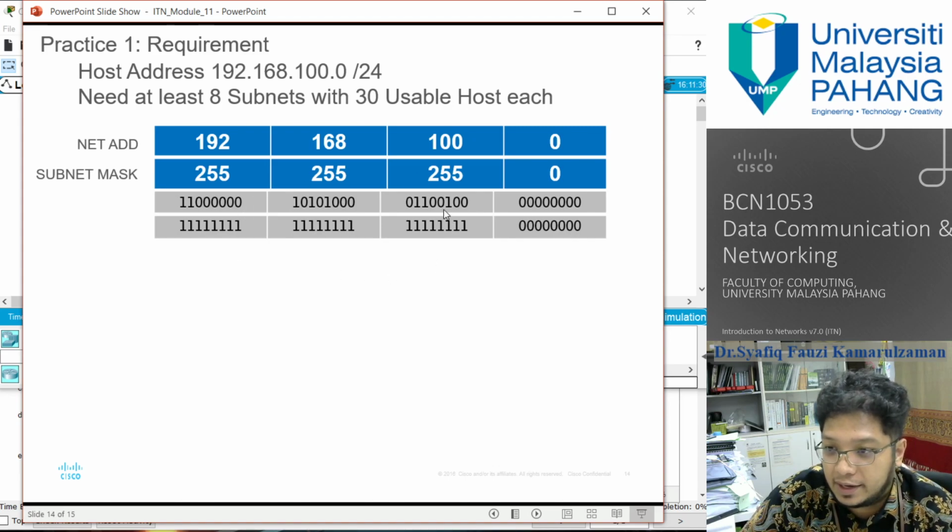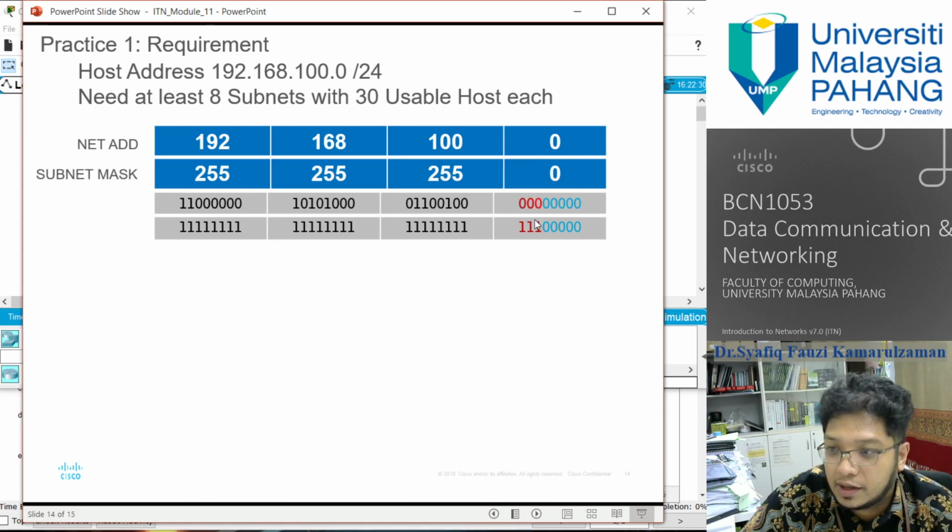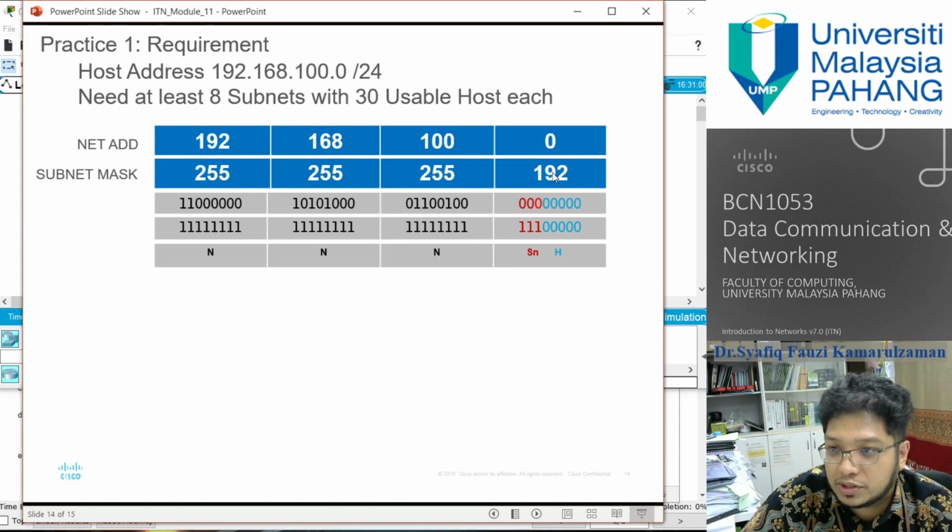This is the binary that I've provided here. From here, you need to borrow 3 bits, because 2 to the power of 3 is equal to 8. Borrowing 3 bits will make your subnet mask become 255.255.255.224, which is represented as this subnetwork portion. This one is the subnetwork portion, and this one is the host portion. How many network bits do we have now? We have 27 bits for your network portion and only 5 bits left for your host portion.